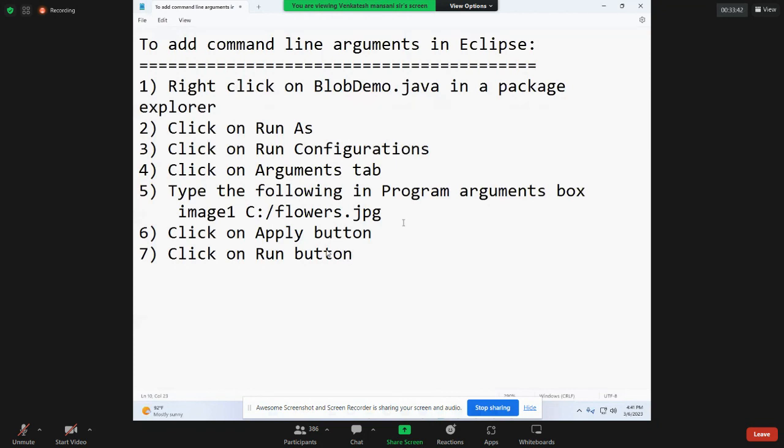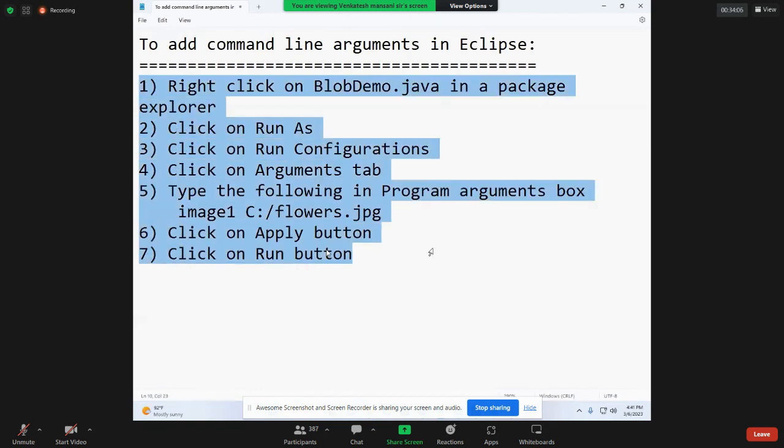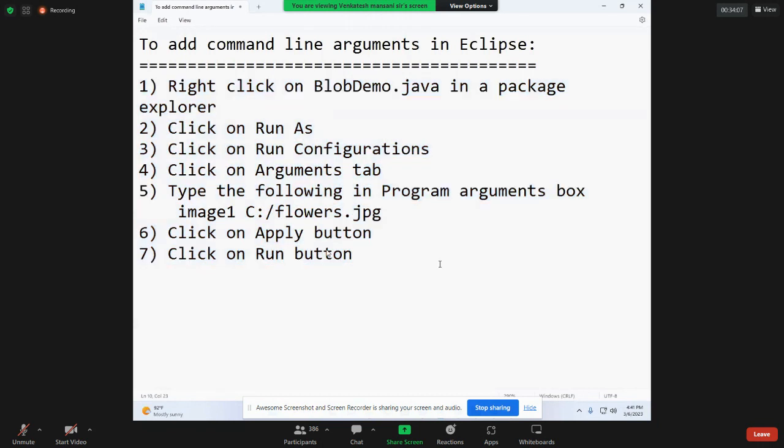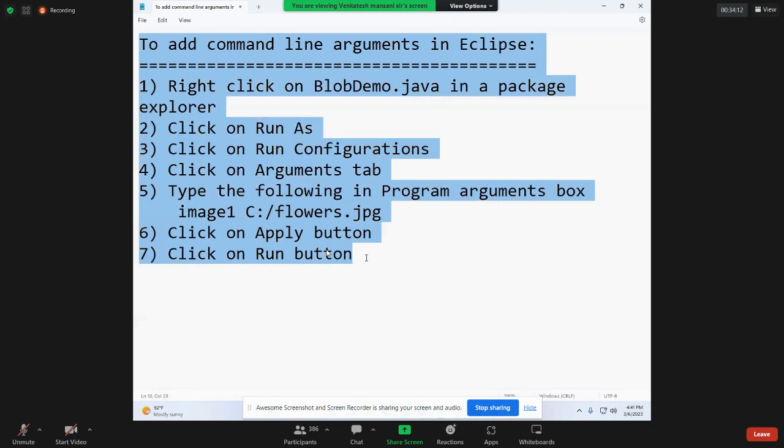These 7 steps you have to follow to add command line arguments in Eclipse. Suppose you just right click, Run As Java Application, and execute. Which exception occurs? ArrayIndexOutOfBoundsException occurs. So it is compulsory to do this. You have to pass 2 arguments, and to pass them, add the arguments here. Okay.